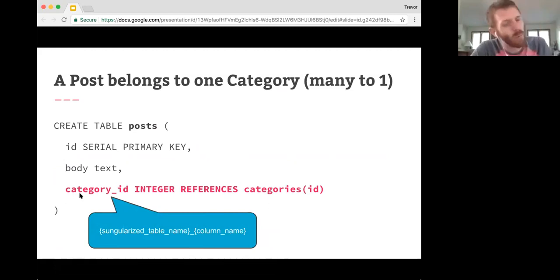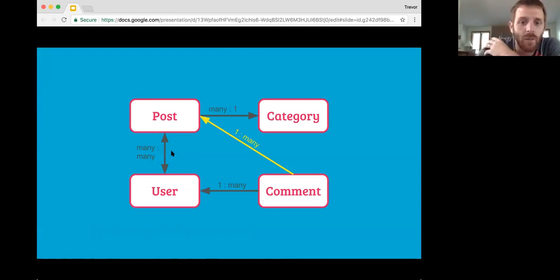I'm probably more opinionated about this one. I can't think of a lot of different ways that you would do this. You could call this categories ID, but that just seems confusing to me because it's the ID of a single category, not of a bunch of them. But again, pick something that makes sense to you and just stick with it. It'll save you a headache and confusion as your schema gets more complicated. So there's our first many to one relationship.